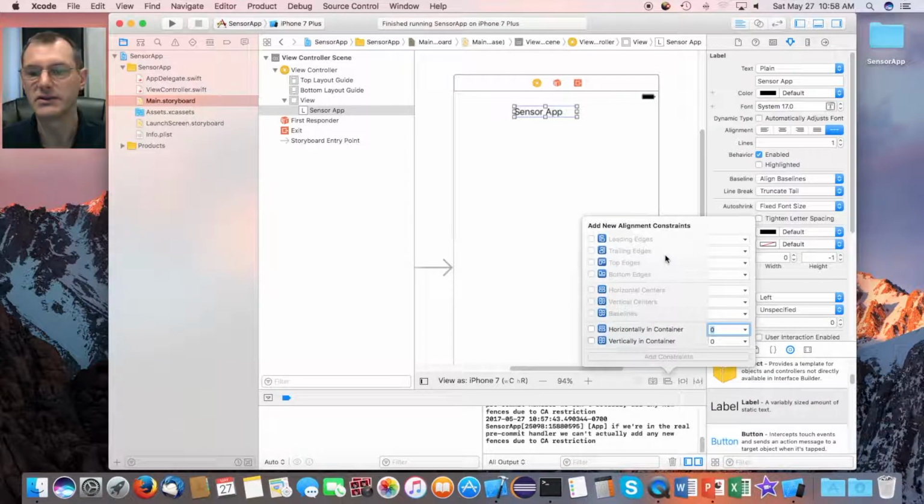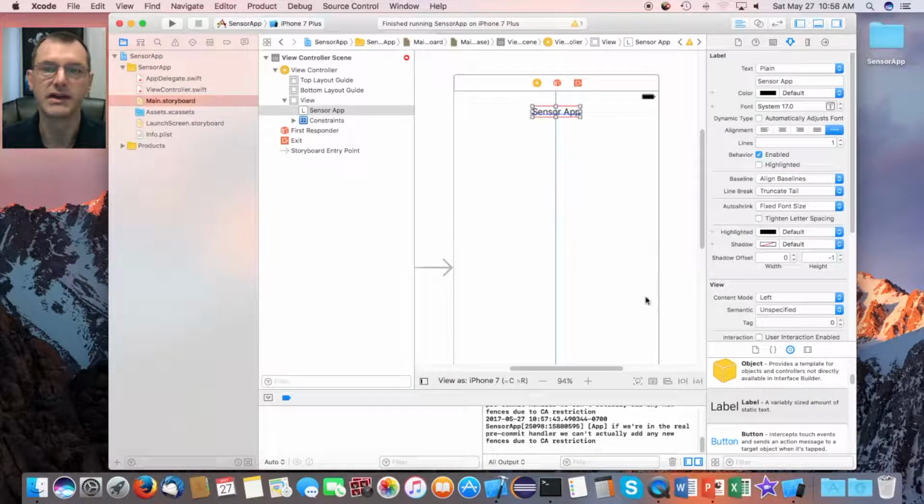You'll see these two that are enabled down here. This is horizontal center and vertical center. So I'm going to choose to center it horizontally and add that constraint. And so you can see that it reduced the size of the box to be just big enough for the label, and of course centered it. This blue line indicates that it's centered.